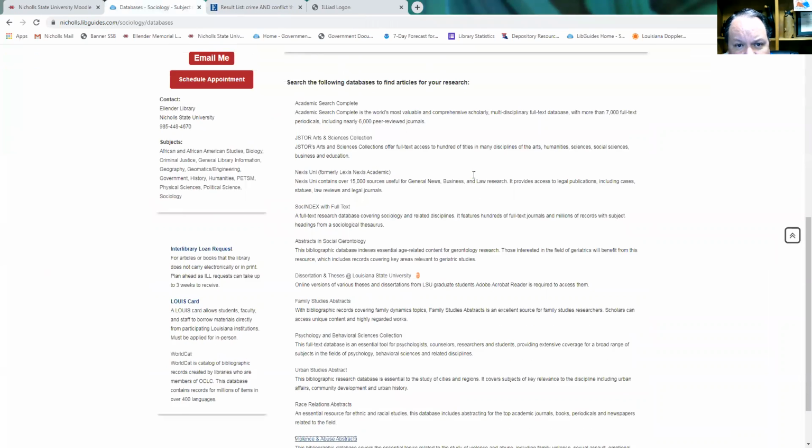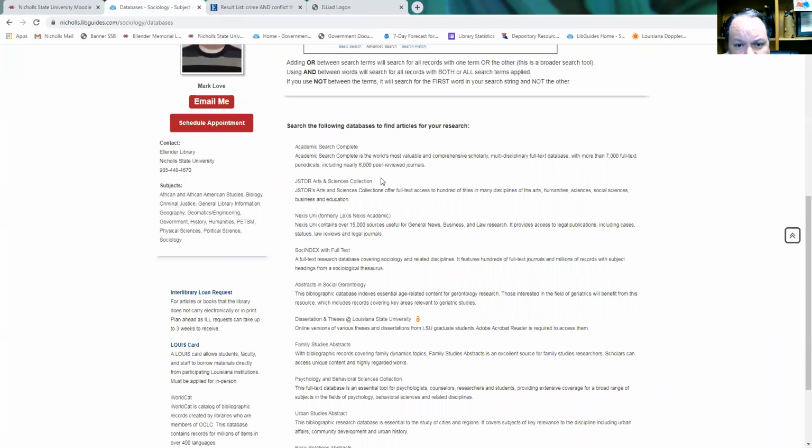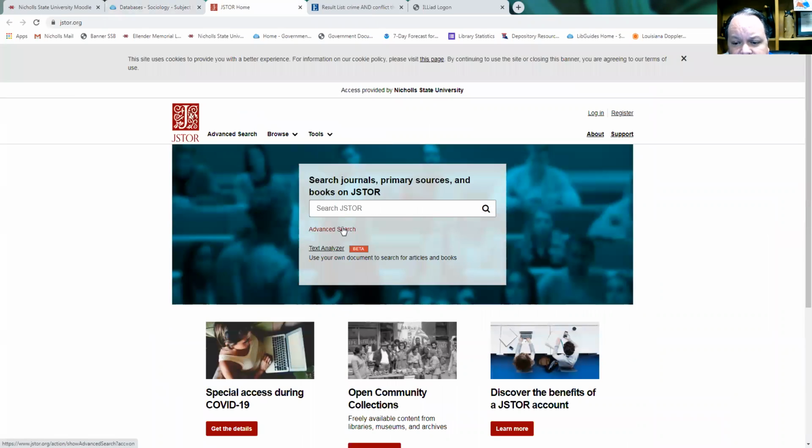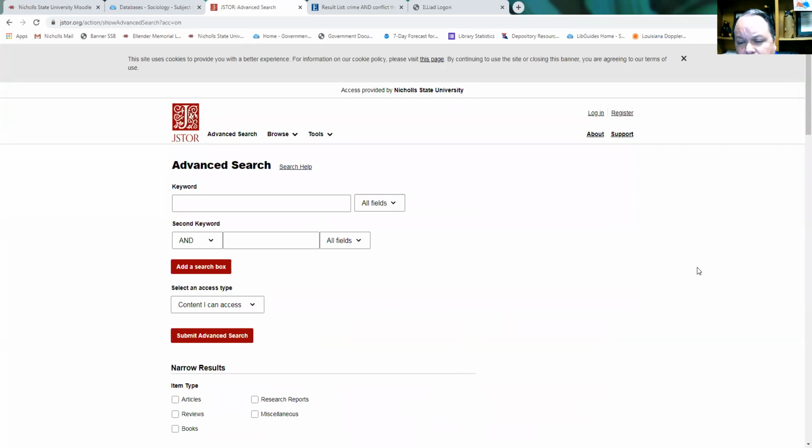Let's see, another option for you here would be to use JSTOR. JSTOR is a good database. It doesn't necessarily always have the newest content on topics, because it does include a lot of back issues of journals, but it is another good option. So if you're struggling to find articles in the EBSCO databases, it is an option where you can go over and log in and see what JSTOR might have.